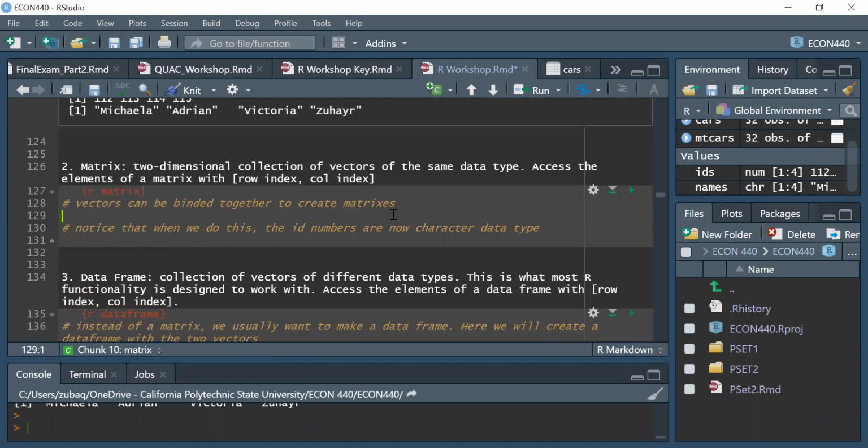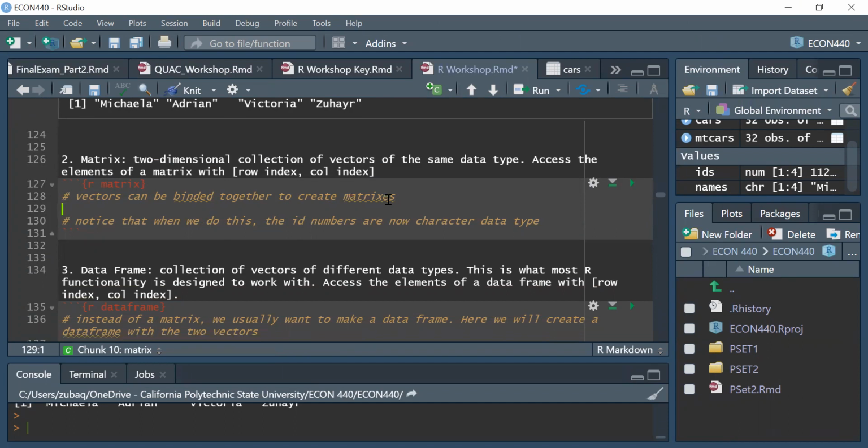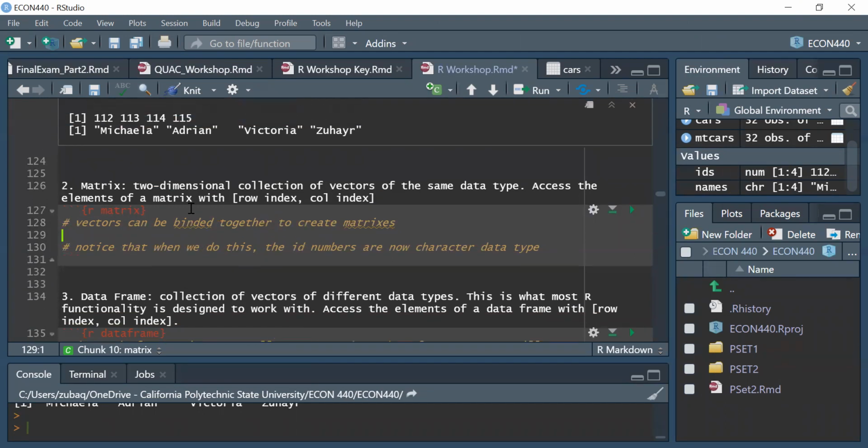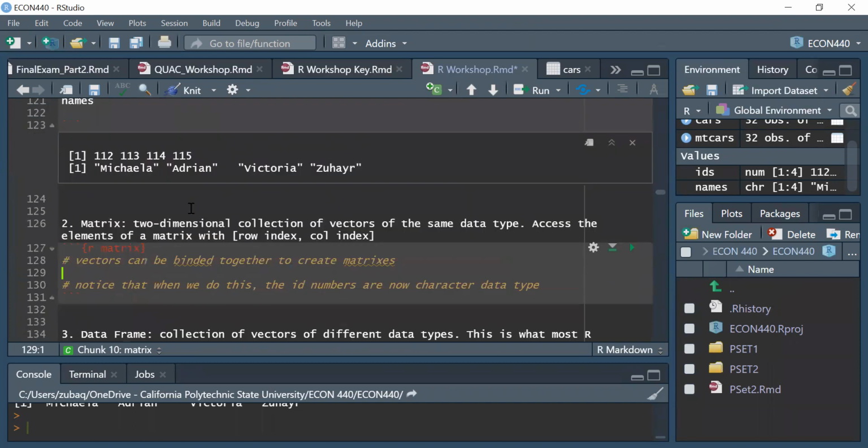The second object type is the matrix. Basically, this is a two-dimensional collection of vectors of the same data type. So essentially, this is just vectors combined together, creating some sort of grid. Same thing as before, you can access them with those square brackets. I'm going to go over accessing stuff later, so you don't have to worry about it too much right now.